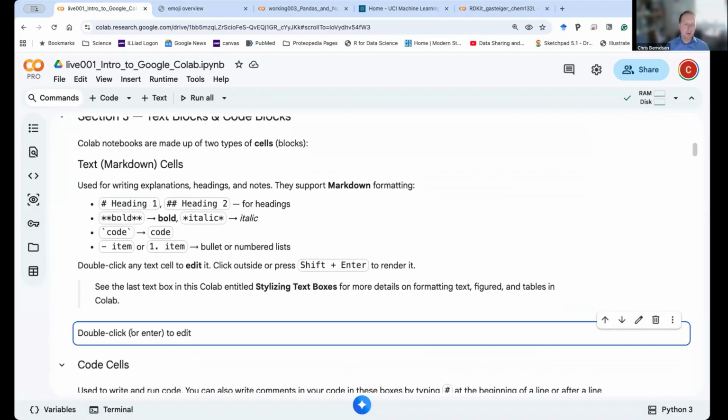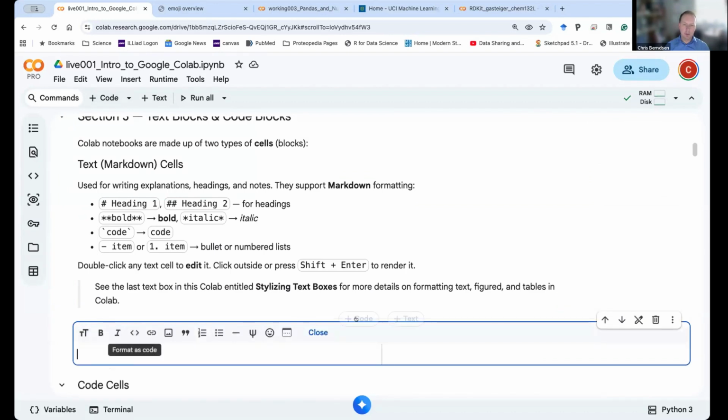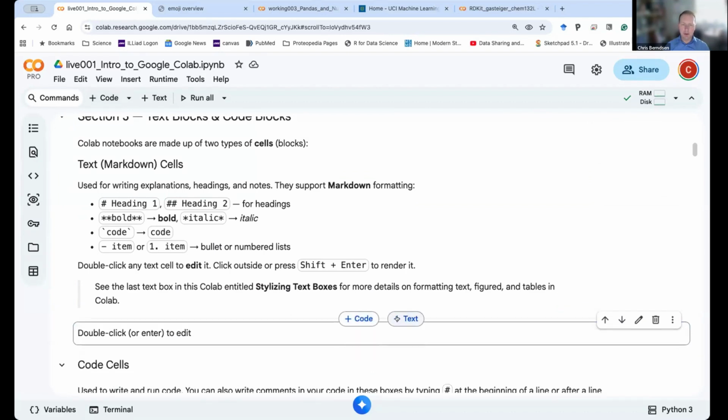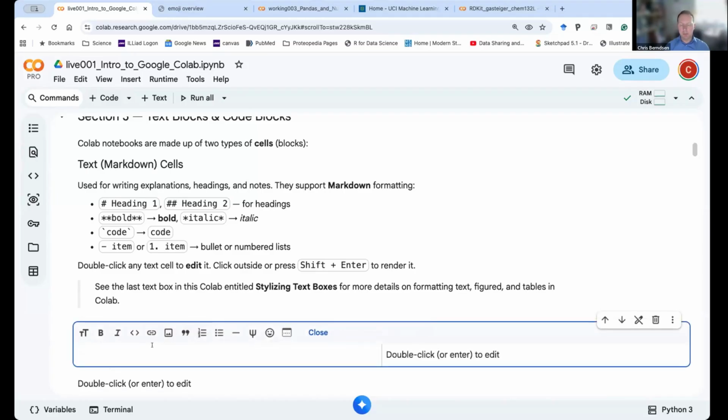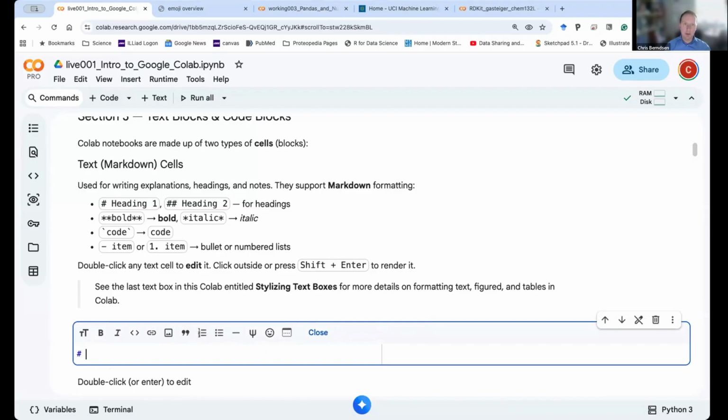I'm going to double click. Actually, let me show you the better way to do this. So I'm going to create a text box. If I move to the bottom of the block I'm at, and then I move over and click text, it will create a text box that is already open for me. I can then type into it and say, this is a text box.